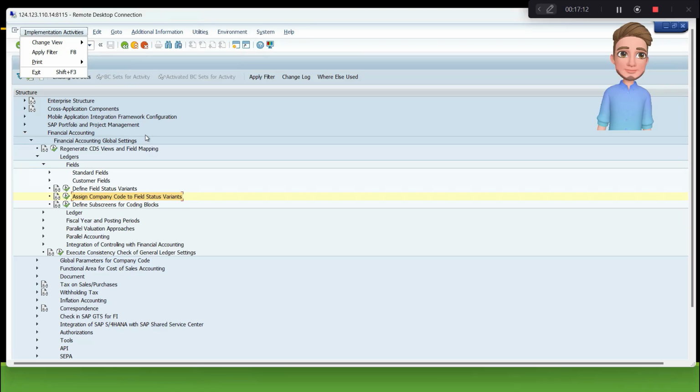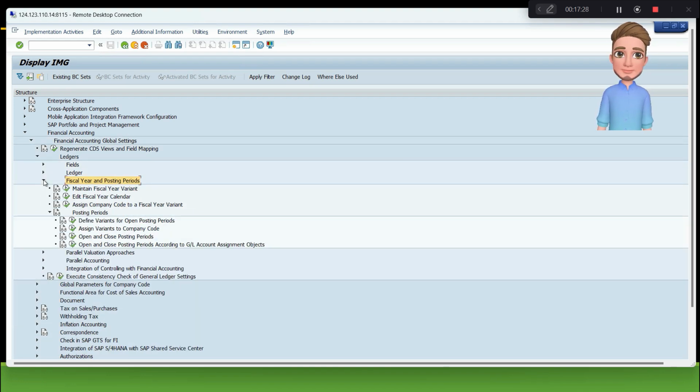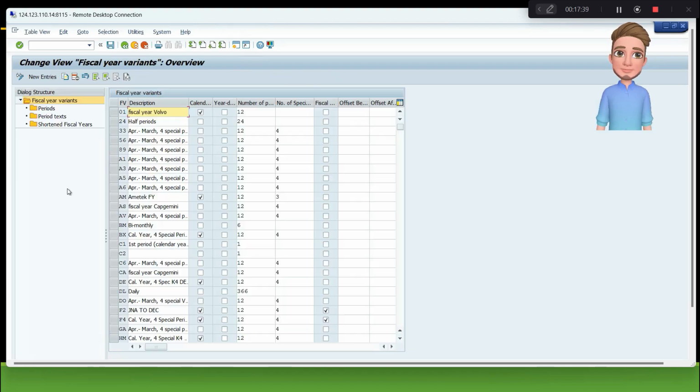Now next is fiscal year. Every country has its own financial year, right? So that is another thing that we need to do in OB37. Even that should be somewhere here. Assign fiscal year, postings. Okay, you see here in fiscal year and postings, edit fiscal year calendar. I'm not going to edit any fiscal year, but let me just show you the fiscal year variant. How do you maintain the fiscal year variant?